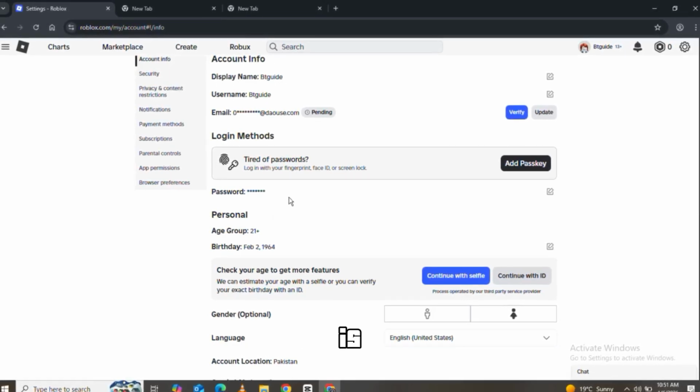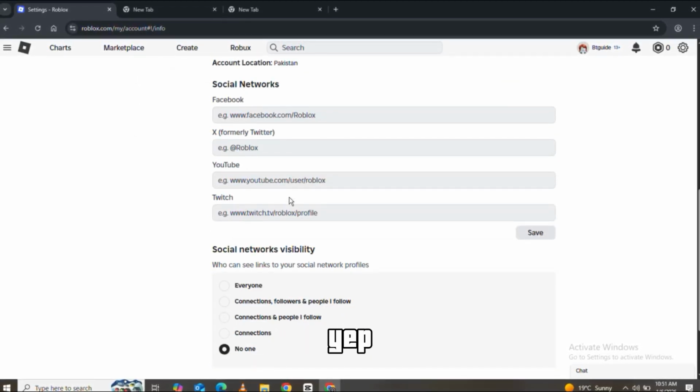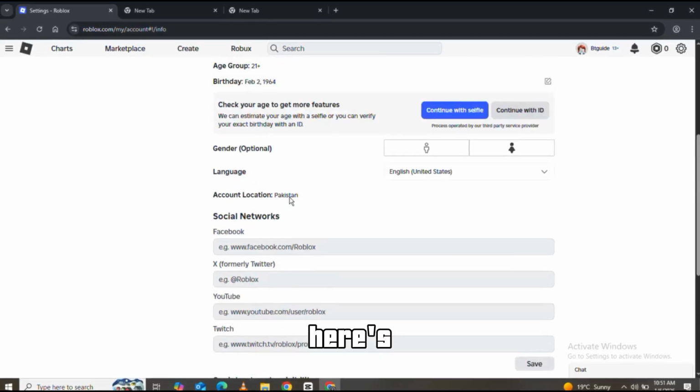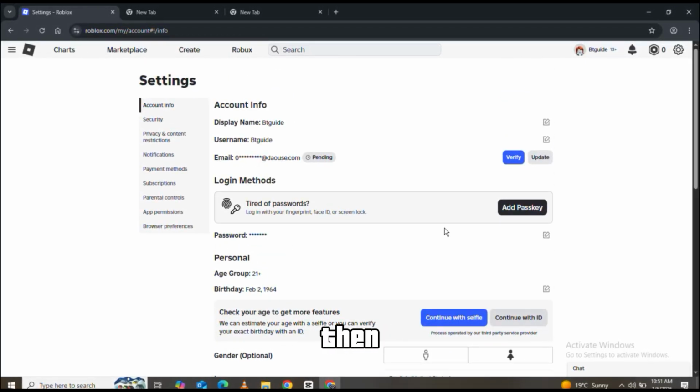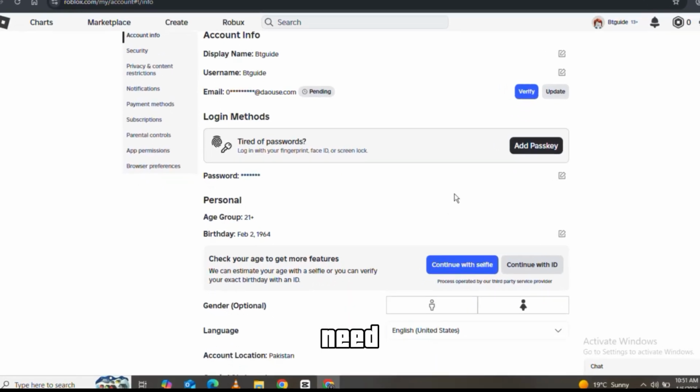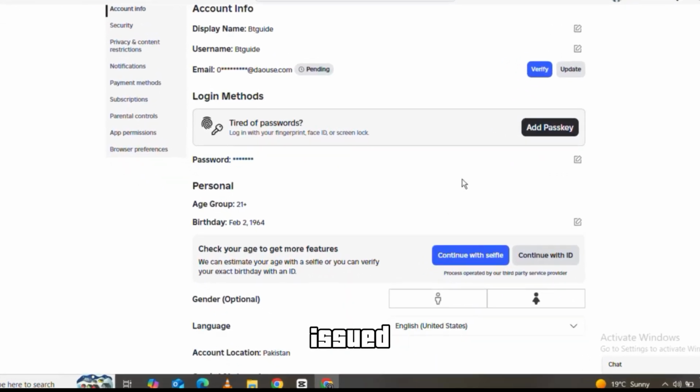If your phone number is verified, you might be all set. Yep, that's right. You're almost there. But here's the twist. If your phone number can't be verified, or if your country doesn't support it, then there's one last hurdle to clear. You'll need to verify your age using a government-issued ID.